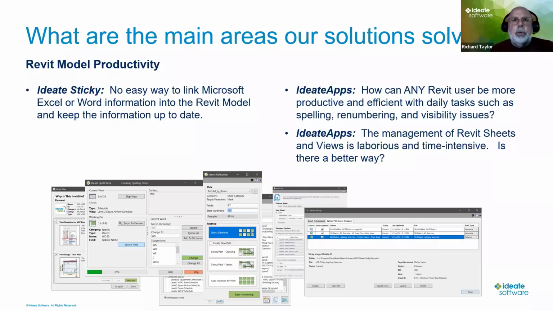That product allows you to link in PDF or Excel files or Word files into your Revit project and keep those up to date. And then our Ideate Apps is a collection of 10 productivity tools for all Revit users. Doesn't matter if you're MEP or architecture or structural. These tools are going to help you, for instance, renumber elements very easily or understand the implication of a delete. There's a whole series of sheet and view tools allowing you to duplicate sheets very easily, swap viewports from one sheet to another, align those viewports across sheets and so forth. So like I said, we're lumping this into our model productivity.